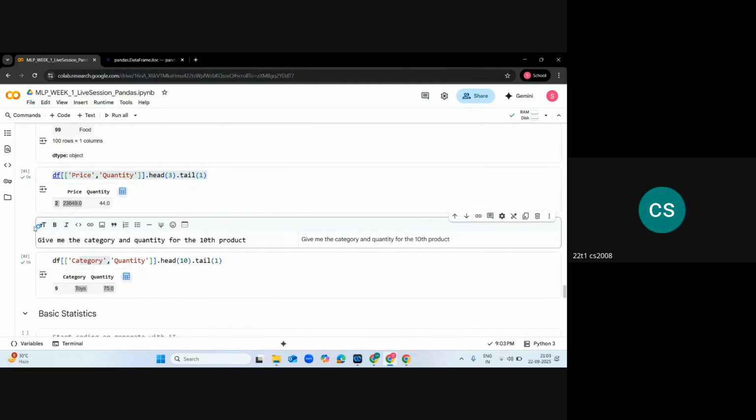Okay. Now these are basically how OPP questions will also be there. So this is what you should know. So I will mention, give me the category and quantity for the 10th product. You have to write the code, find it, and then you have to enter it in the portal. Right. This is how we take the OPP. So this is going to prepare you for the OPP as well, side by side.